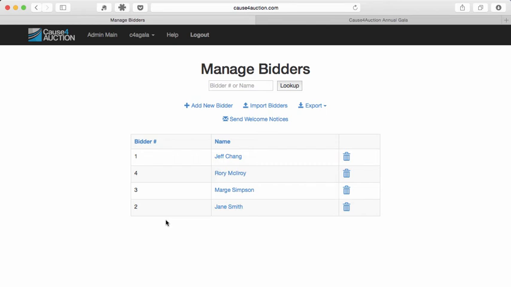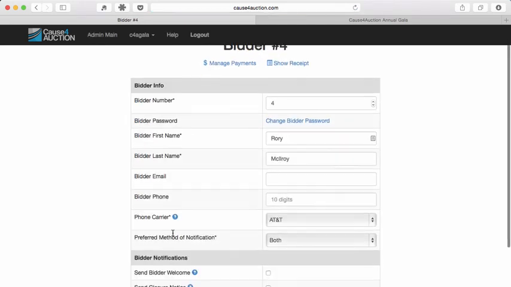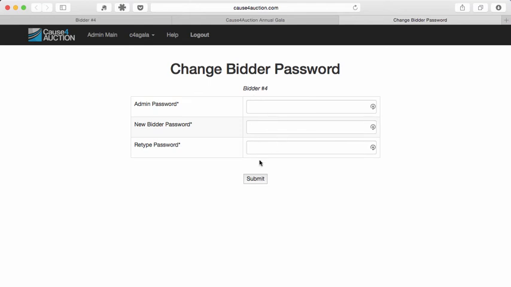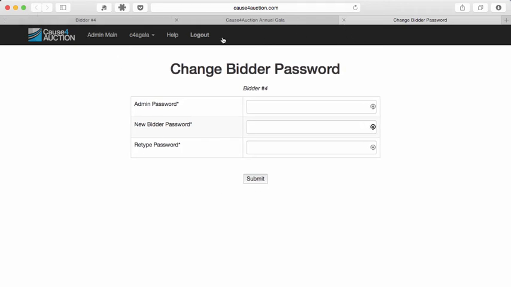Another common thing bidders say is, I forgot my password. What can I do? Here you find the bidder number. You ask them, what's your bidder number? And they say, I'm bidder number 4. So you type in bidder number 4 here, click look up, and it'll take you here. Then right here, there's this change bidder password. If you click on this, you can change the password to whatever they want it to be, and that'll be it. They also have a way to reset their own password, so it'll be obvious for them how to do that.